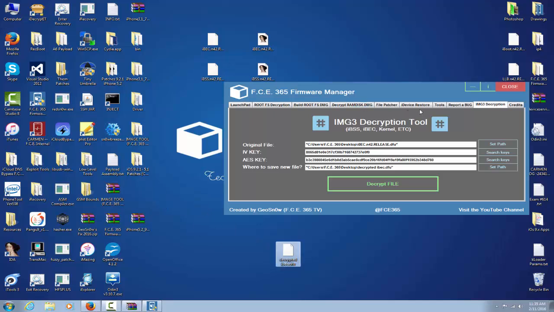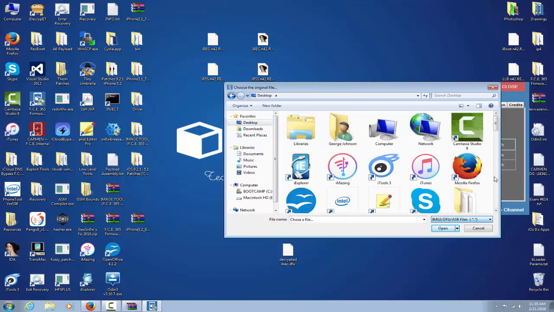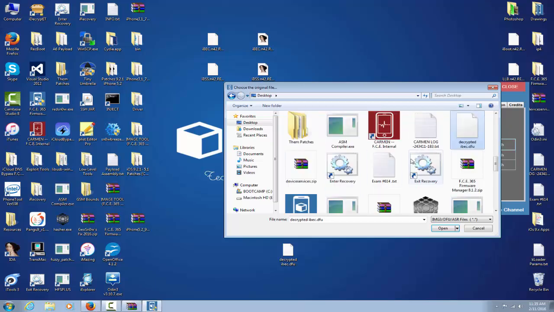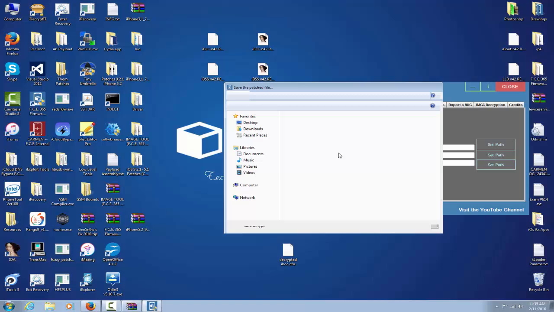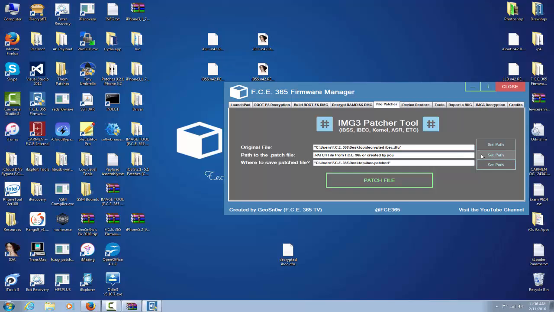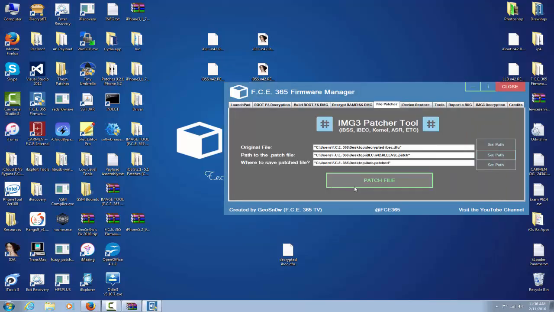You take it from here and you go to File Patcher, you load the file, the decrypted iBEC DFU. Select where to save it. I'm going to save it as iBEC.patched. Save. And the path for the patch is the iBEC patch. Okay, and patch the file. Okay, it will create this file.